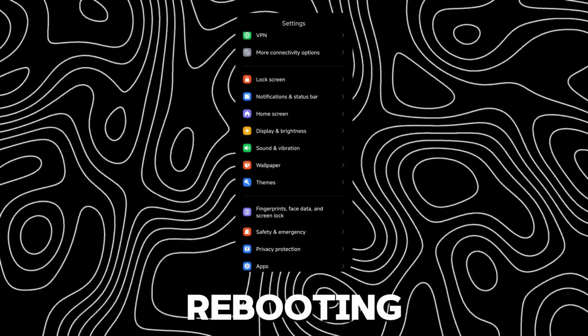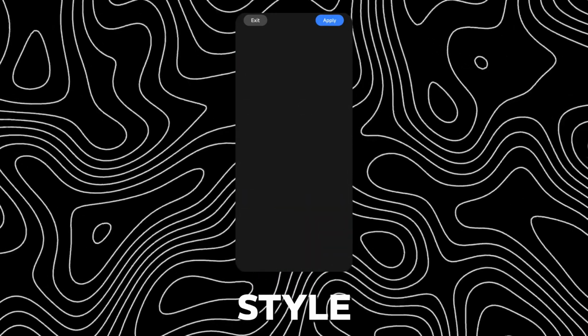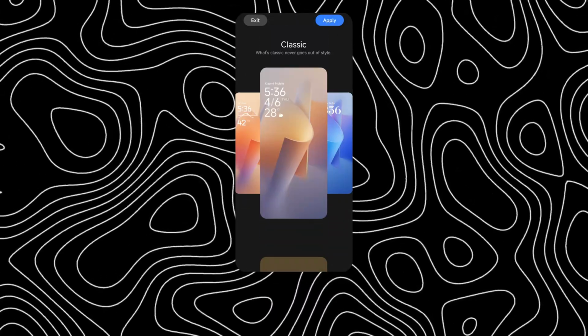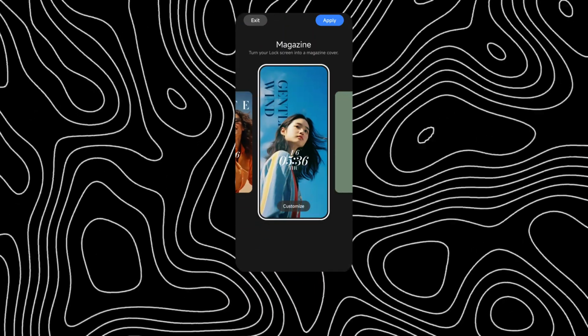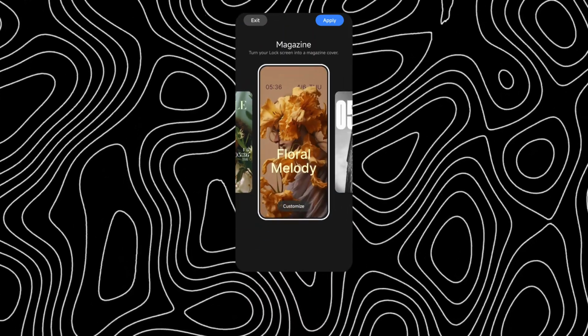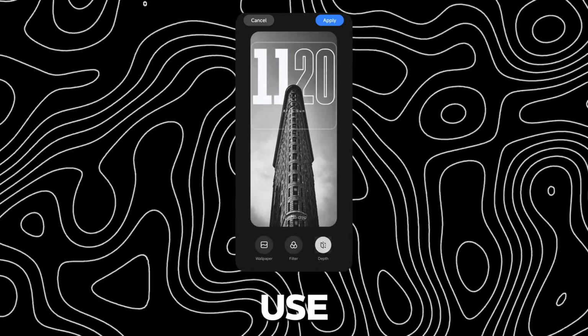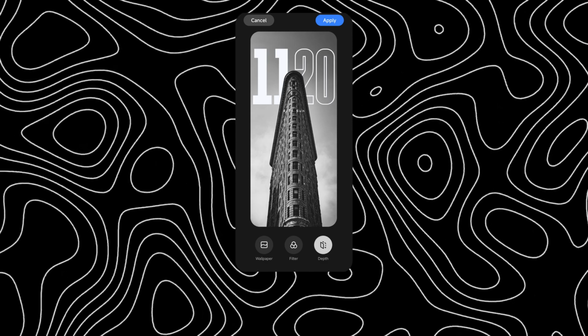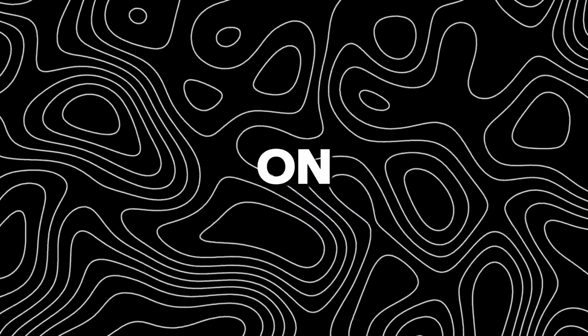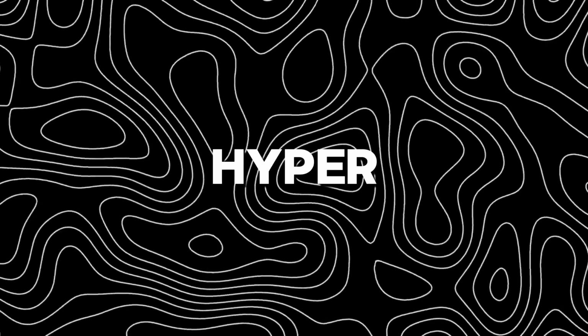After rebooting, you will find Magazine Lock Style in Lock Screen Editor. You can use all the customization tools, including the depth effect. Using this method, you can enable magazine lock style on devices which are updated to HyperOS.